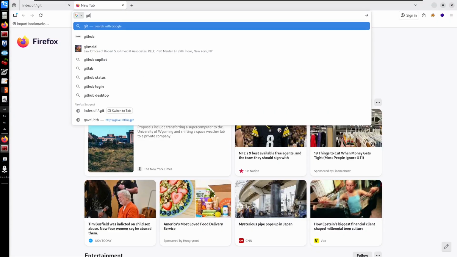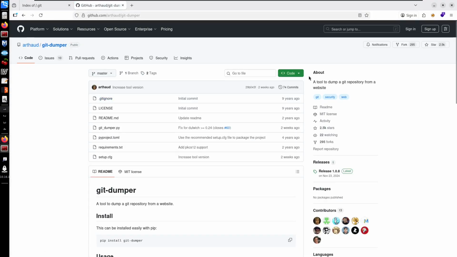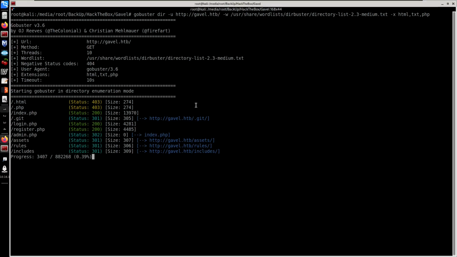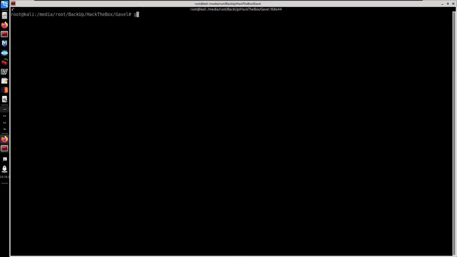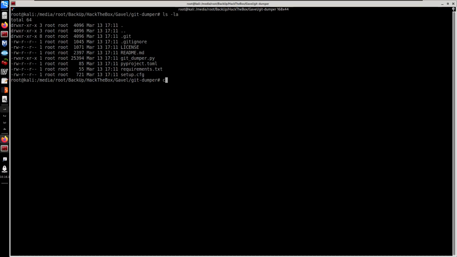We can use git-dumper for this. Let's go to the GitHub repository, go to git-dumper. We can just export this to a directory and get all those files, right? So I'll go to git-dumper.